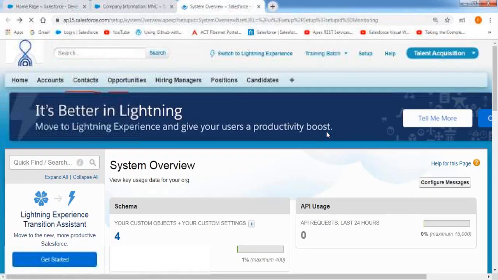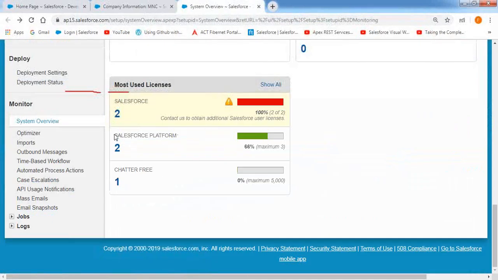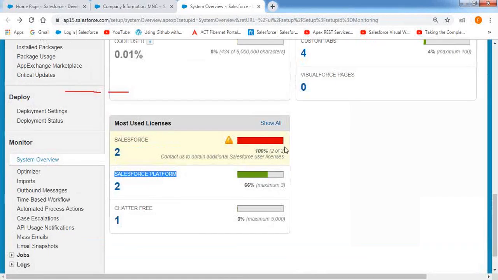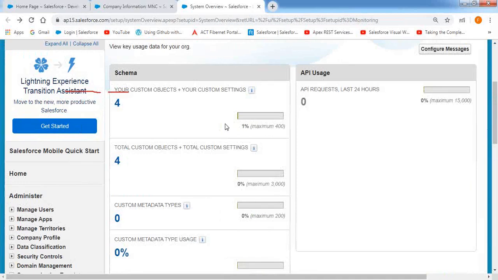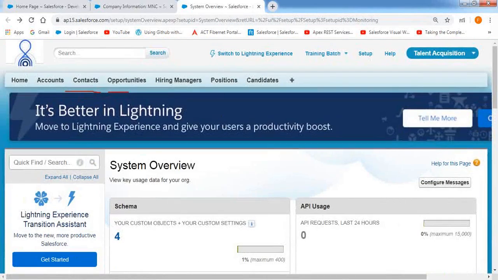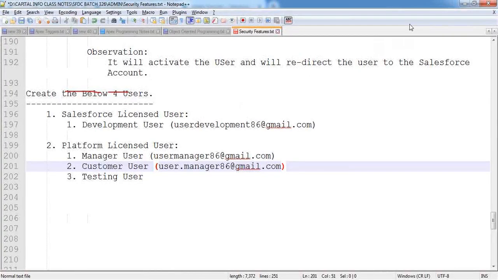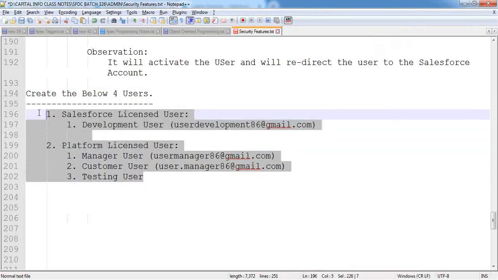Now in this case here, how many licenses we have used? Platform licenses we have used 2. Still one license remains with me over here. With that license, we can create one more user record also here. Now, clear? How to create the user records here? So do the practice on this one today. By tomorrow, I'm expecting everybody should have all these 4 users.